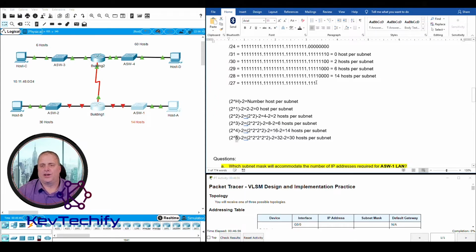That's what we calculated out here. And if we look, 1, 2, 3, 4, 5, that gives us a total of 8 bits in the octet. That works out. And that gave us, once again, 30 hosts per subnet. That was our requirement over here for the AS2 LAN.